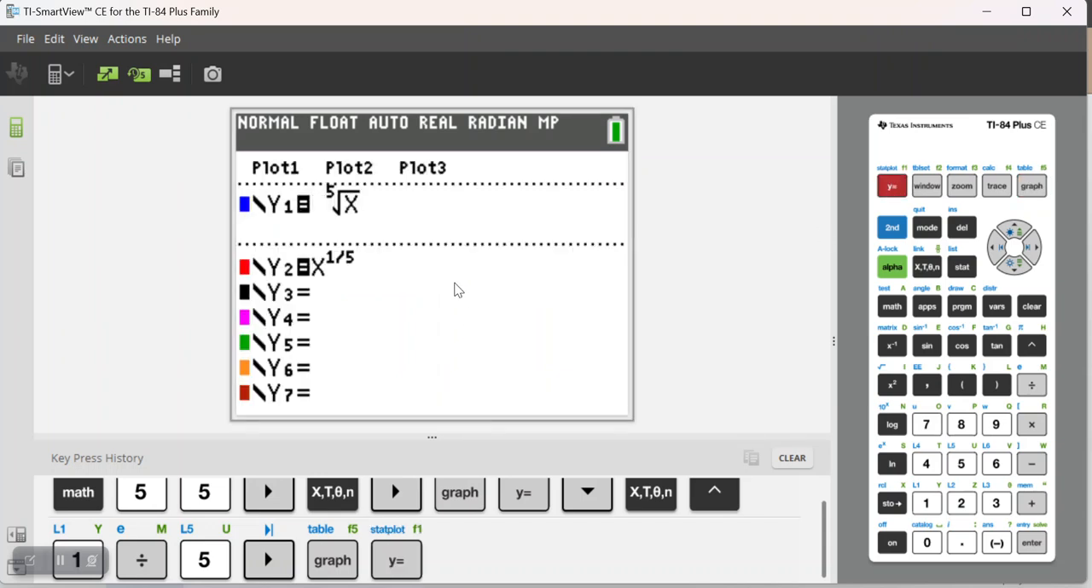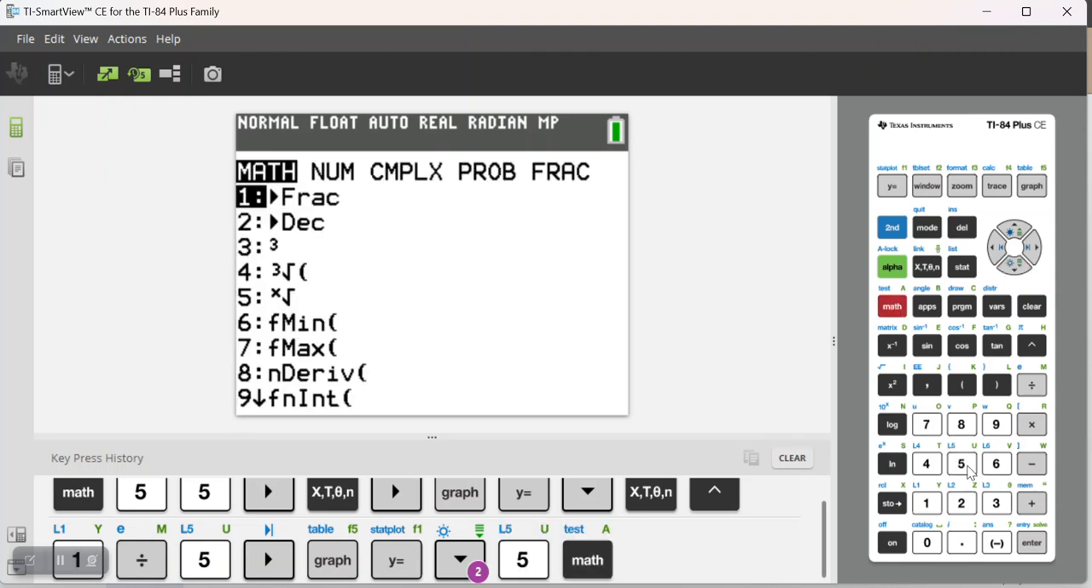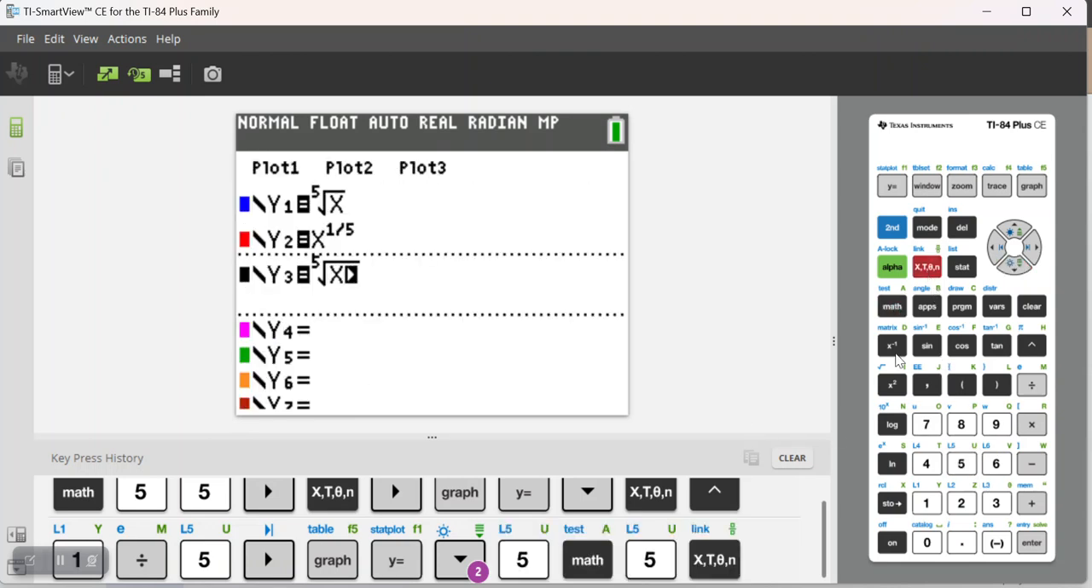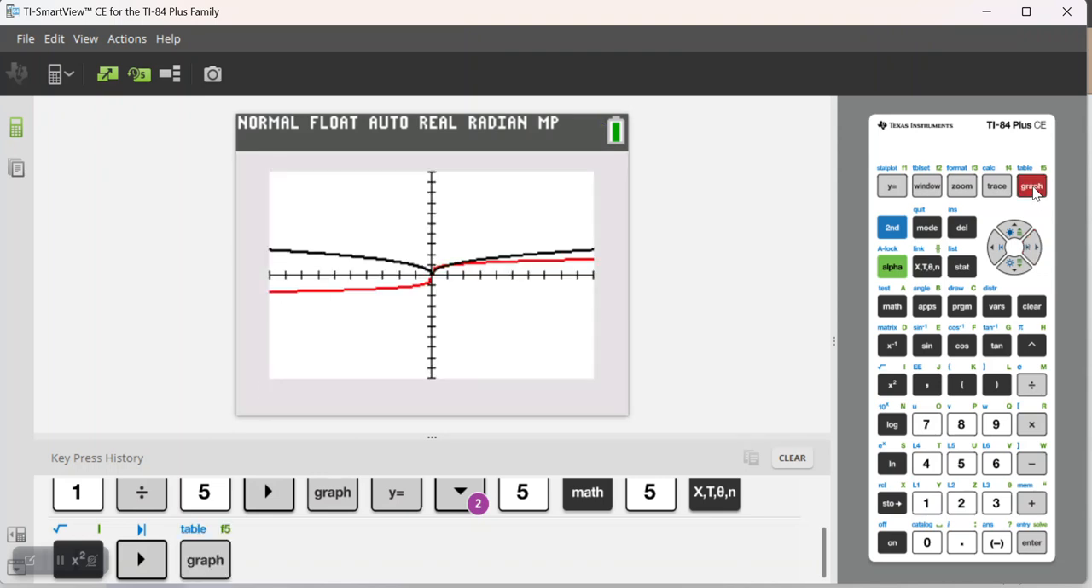But you can do even more with that. Let's say I want to apply a radical function to a more complicated expression. Let's say I want to do the 5th root of x squared, and just basically identify any differences between the graph of that function and the first one. Notice it is not the same function.